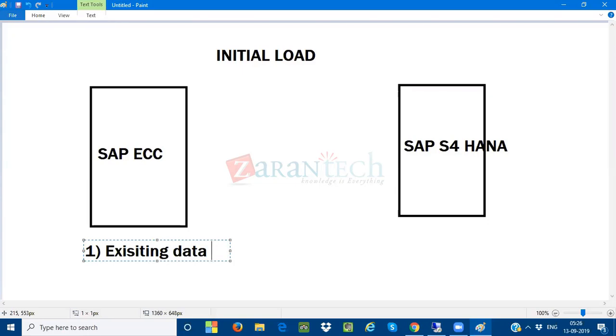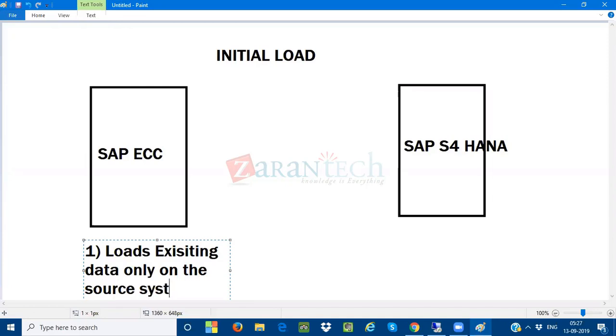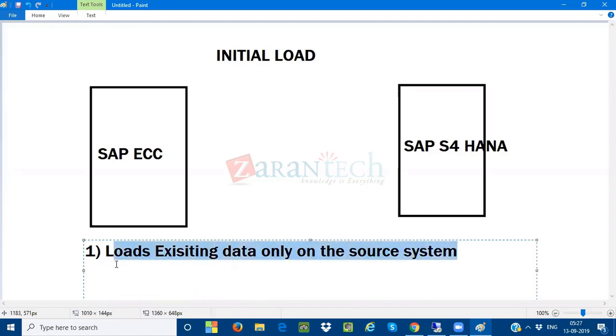That is nothing but we are going to load the existing data only in the source system. I'll write here: load existing data only in the source system. Okay, so I'll explain point number one: existing data only on the source system.